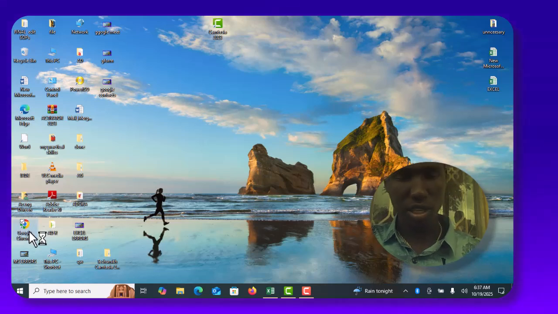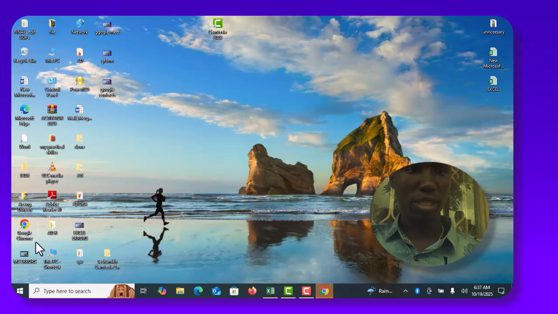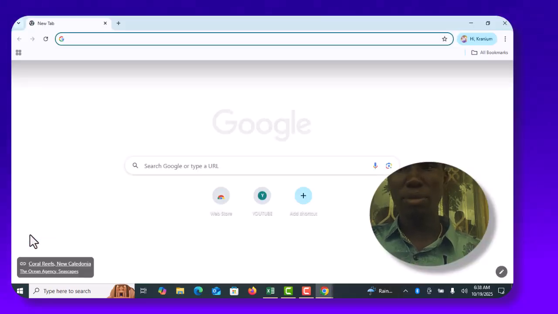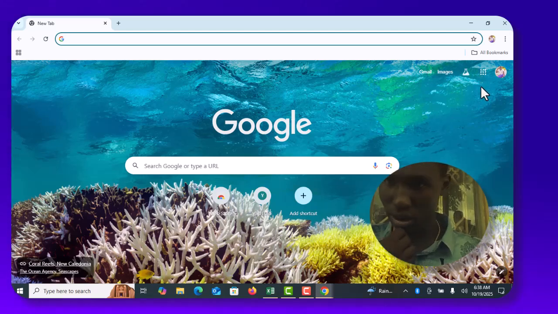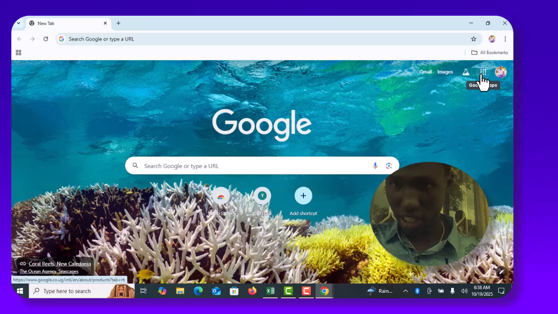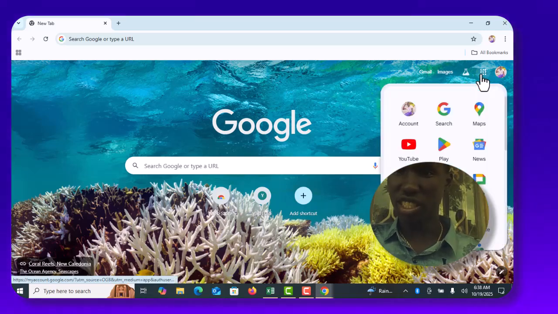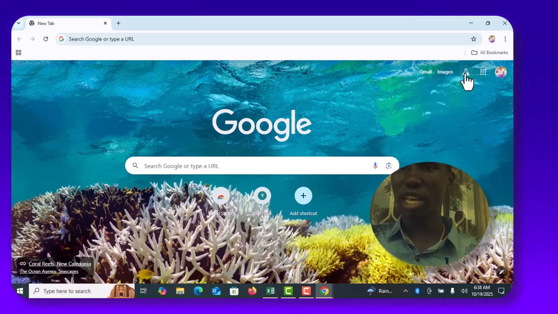Since I've not downloaded the app, I'm going to access it in the Chrome. So when you come to the Chrome and after logging into your email address or the Gmail, the Google Mail, you come here to the 9 dots, you click, as you have even seen it show that those are the Google Apps. Yeah, we click there. It's showing the Google Apps.